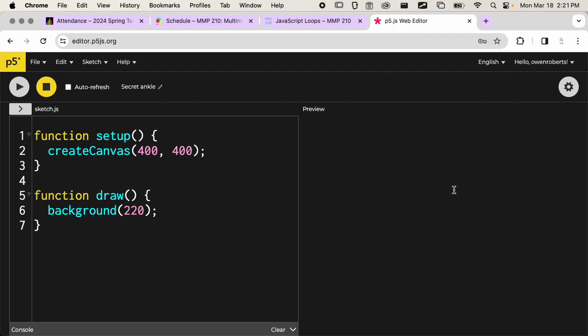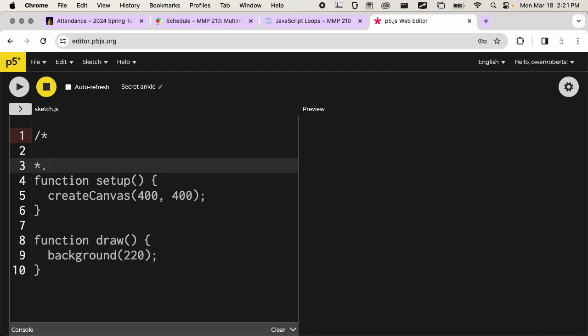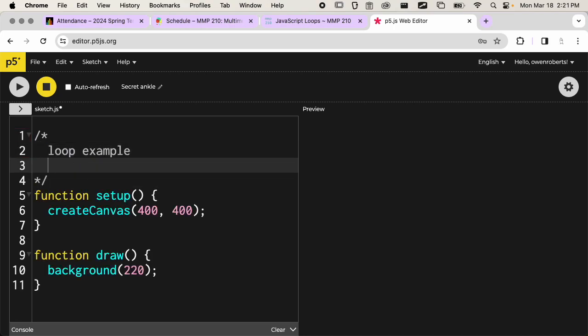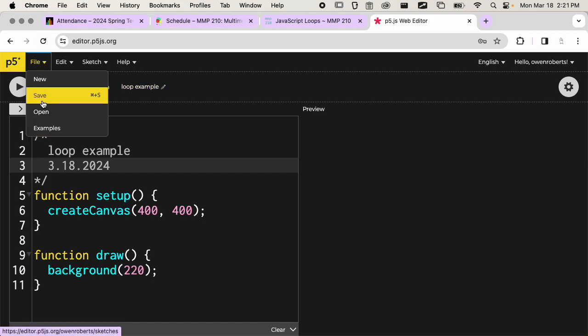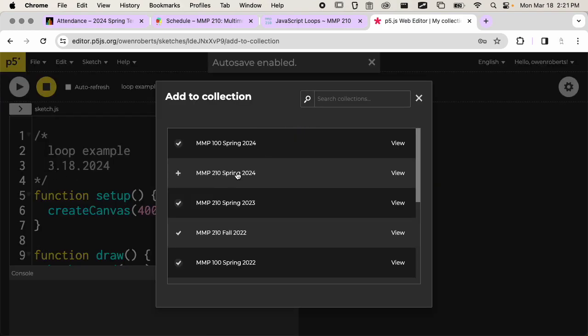So I'm going to go over the syntax a bit first, and then we'll look at a couple different examples of how we can use the loop. I'm going to use P5 to demonstrate most of this stuff. So I'll call this loop example, and this is the 18th. So I'll add this to our class collection.